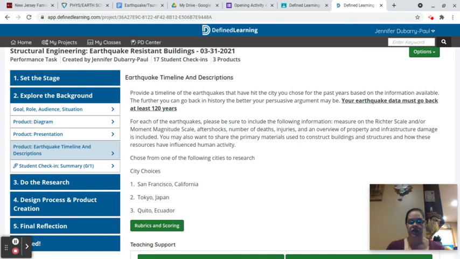their level of destruction was based off people's observations. So using that modified Mercalli scale, scientists had to kind of translate to the Richter scale. I would also like you to include if there were aftershocks and possibly how many, the number of deaths and injuries, and also an overview of property and infrastructure damage.